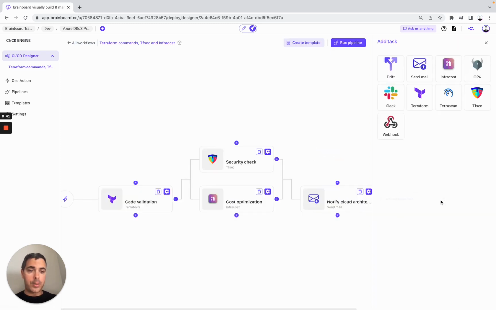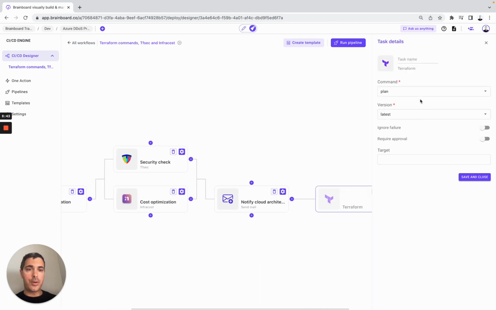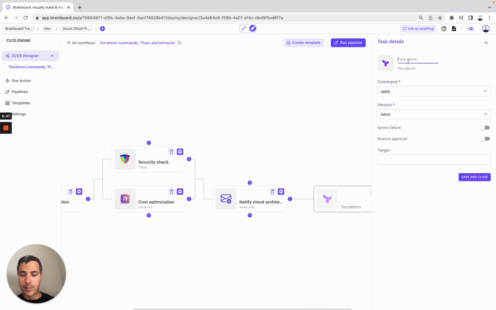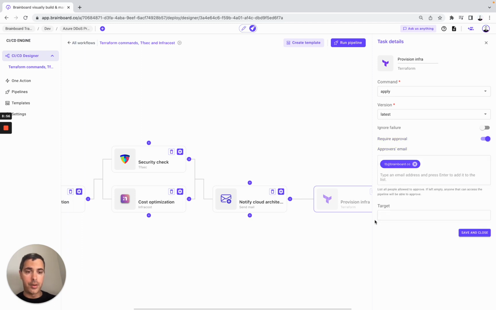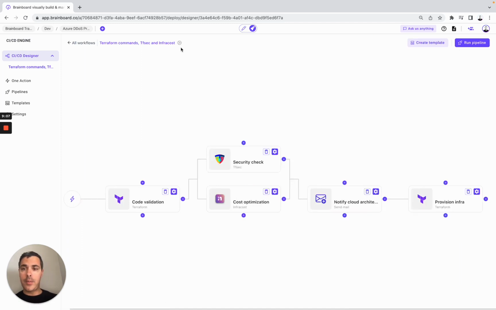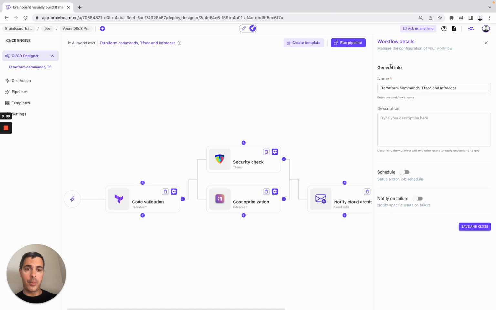And then what we can do is provision the infrastructure directly from Brainboard by doing a Terraform apply. So here, provision infra. Here we require an approval. For example, here the person will go to Brainboard and approve or not the provisioning of this infrastructure, and then we close it.